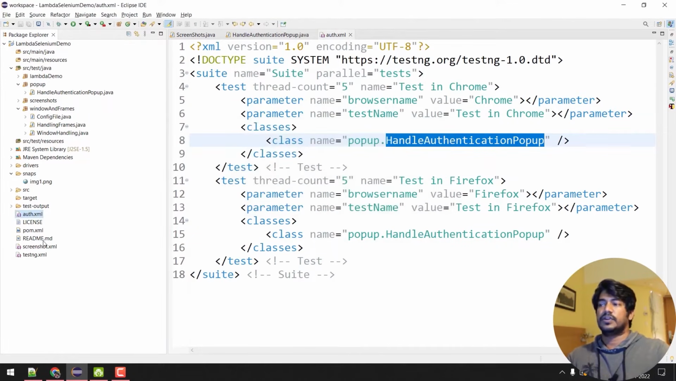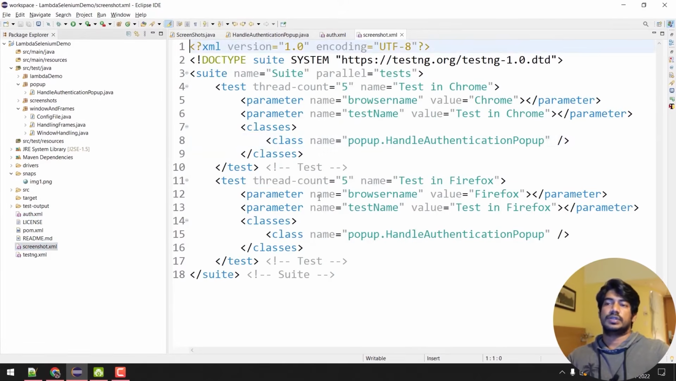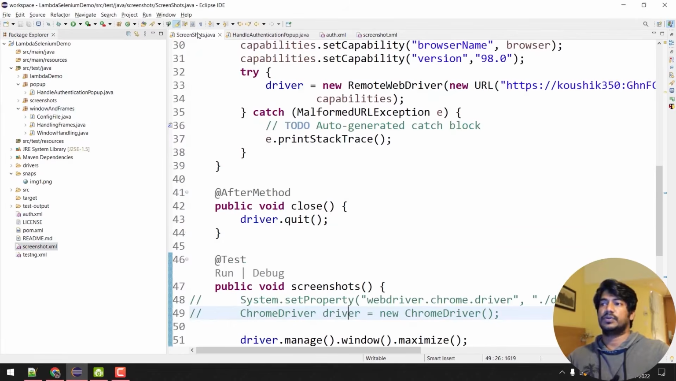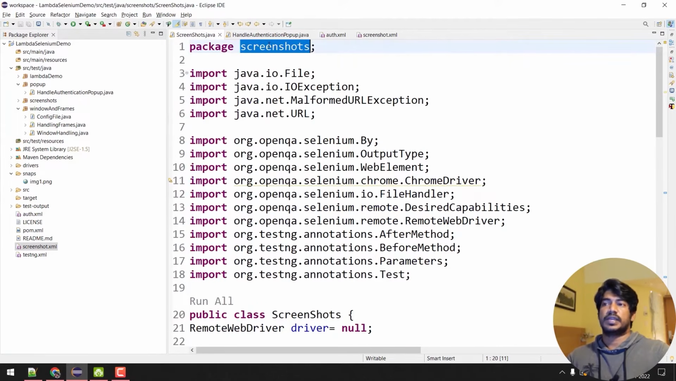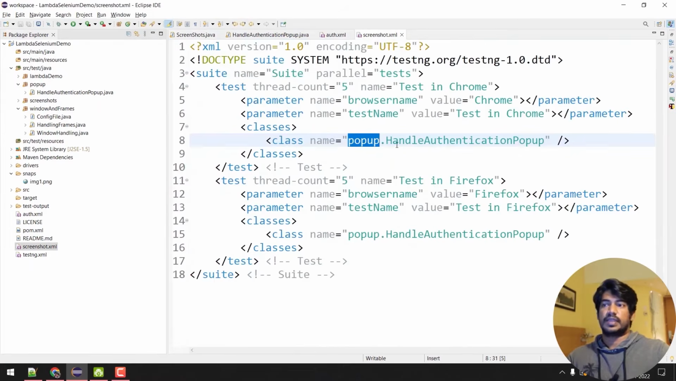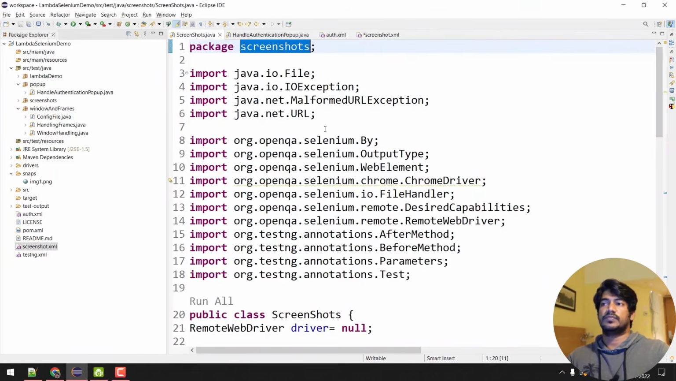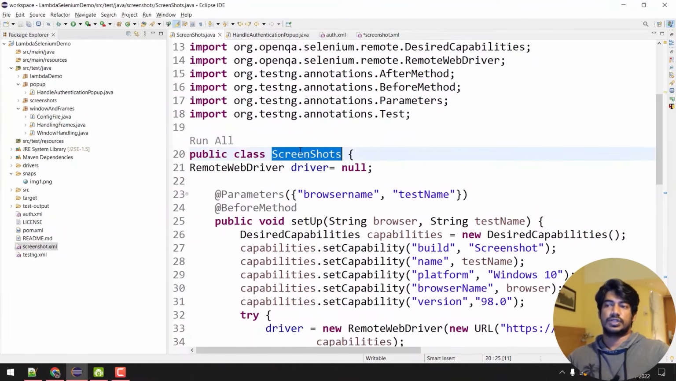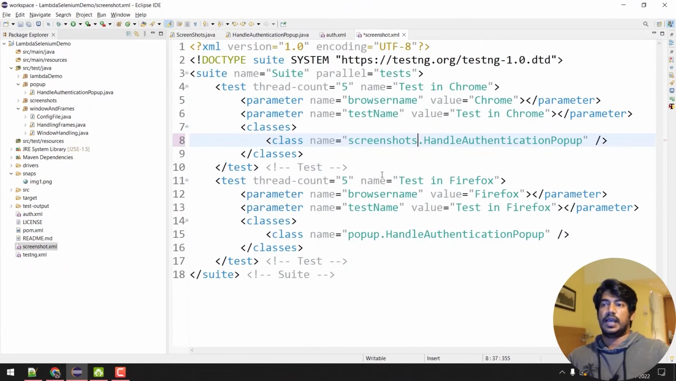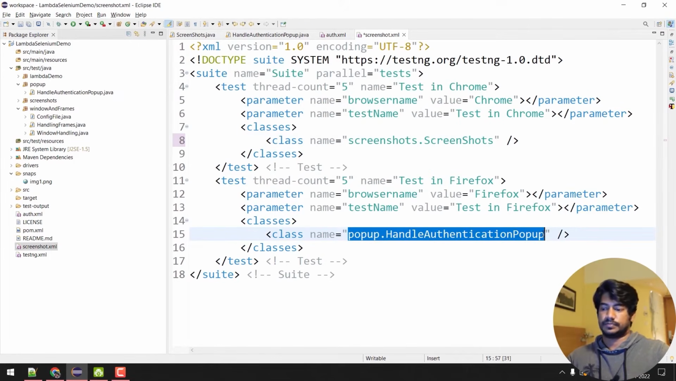Okay, and then followed by, I have to change the package name. My package name is currently basically, if I go to the class, this is my package name, so I'm going to copy that and paste over here, followed by my class name, that is also screenshots. So I'm going to copy and paste over here. Okay, and same thing, I'm going to change it from here to here as well.